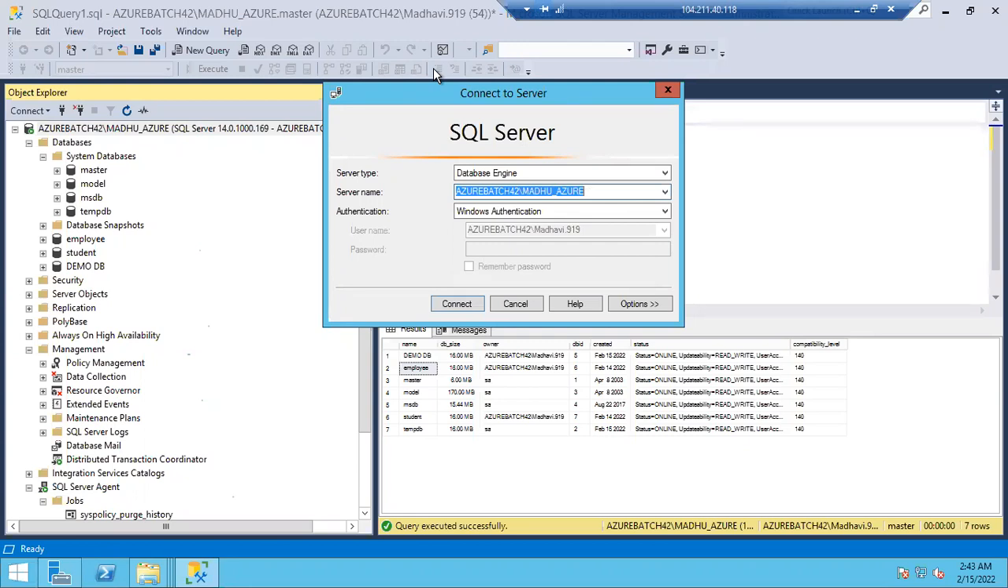Okay, so guys, if it is a default instance, you can see the computer name like this. Just the computer name, Azure Batch 42, is the name. If it is a named instance, the name will be computer name / instance name, guys. My instance name is Madhu_Azure. Don't be confused, guys. This is a named instance.